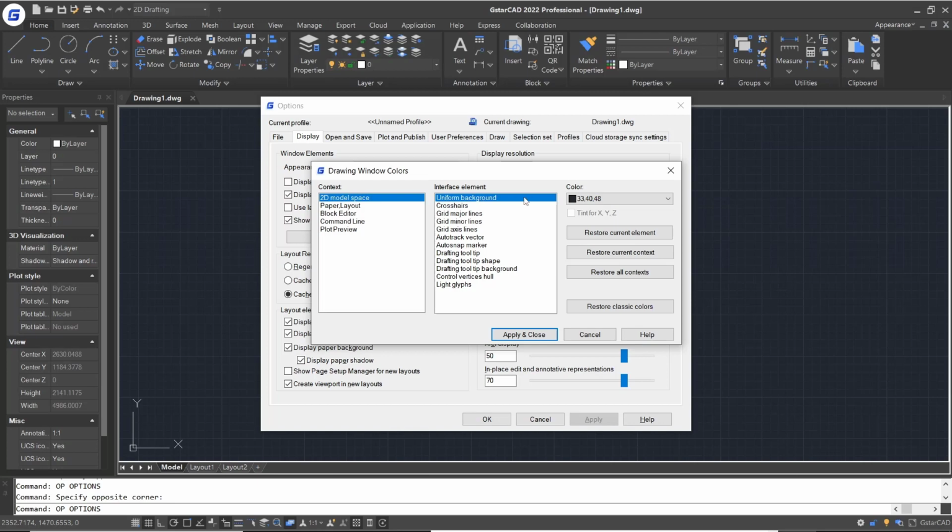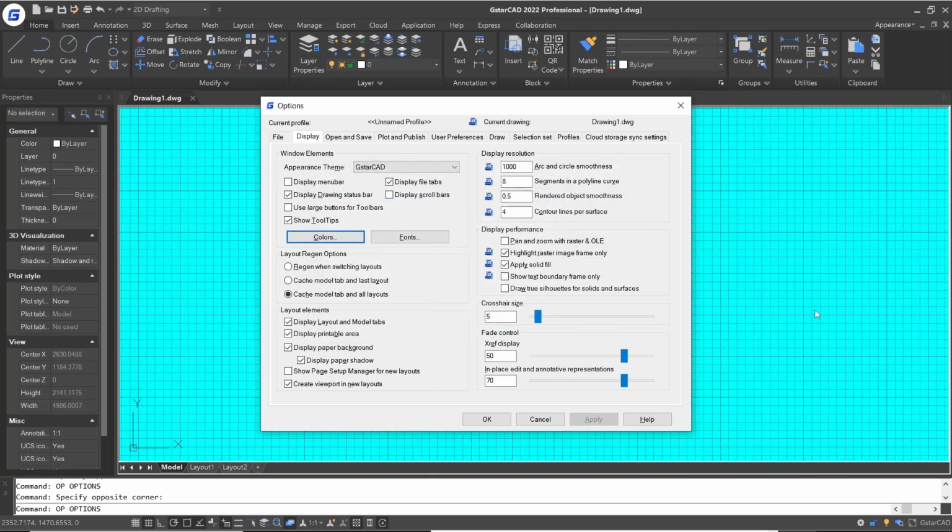If you want to change the background, you can click in here on Color. For example, I will set it to cyan, then click Apply and Close. As you can see, the background color has changed.